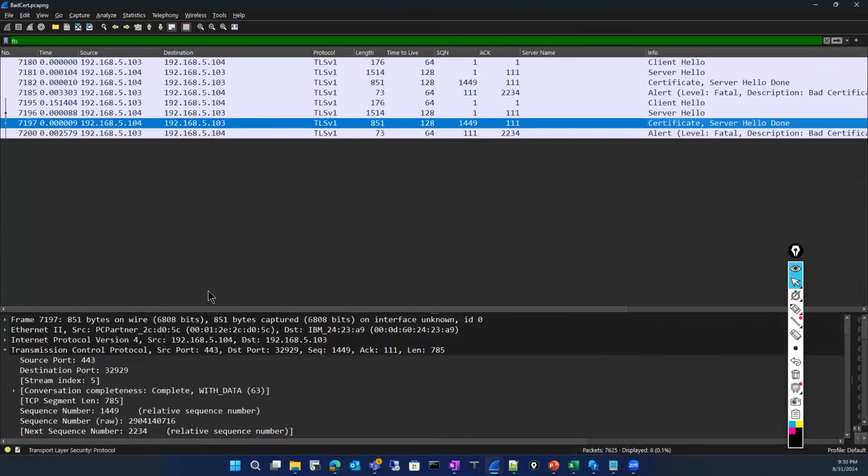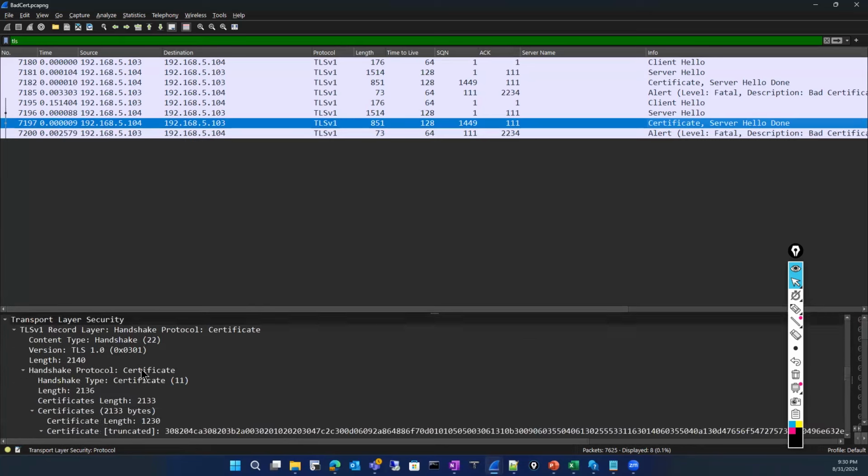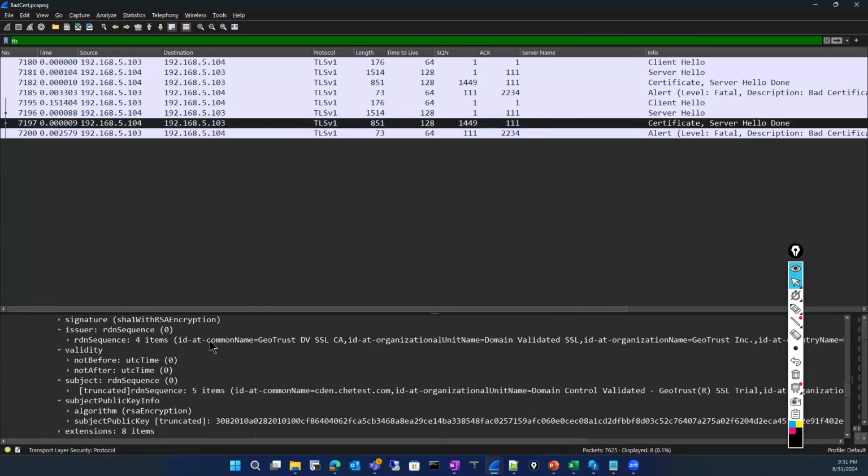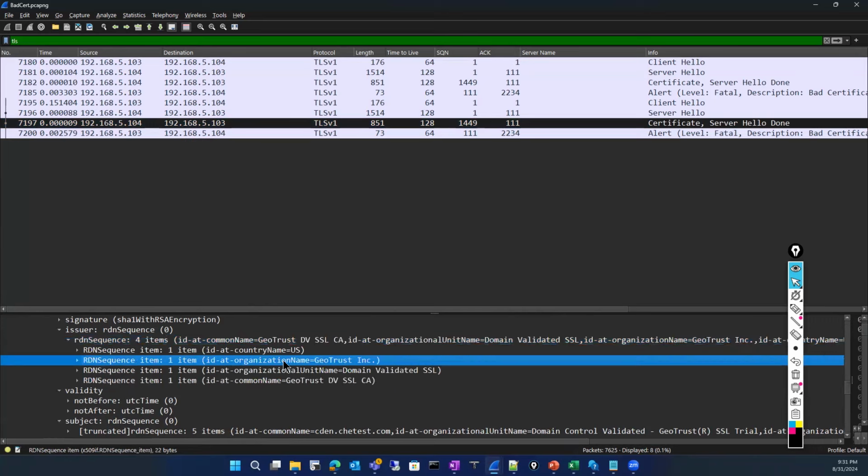In the server hello, in the certificate exchange, if your issuer is unknown. So here, who is the issuer? GeoTrust is the signer of the certificate. This is the guy who signed the certificate. This is a public root CA. So you may not have this particular root CA certificate inside your computer. That's the whole meaning of this.